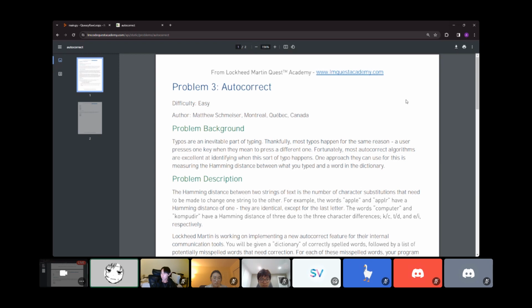Problem description. The Hamming distance between two strings of text is the number of character substitutions that need to be made to change one string to the other. For example, the words apple and appler have a Hamming distance of 1. They are identical except for the last letter. The words computer and computer have a Hamming distance of 3 due to the 3 character differences: K to C, T and D, and E to I, respectively.